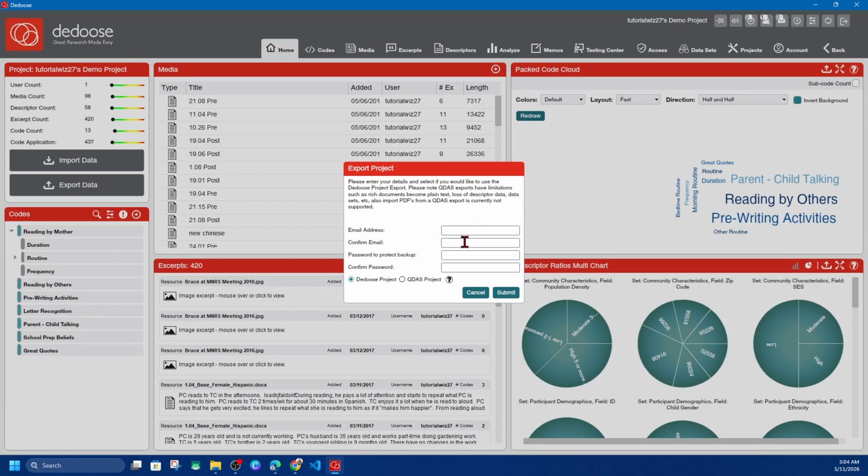So you want to jot in your email address, confirm email, and then password to protect backup, and also confirm project. Then we've got the option to choose a Dedoose project or a QDAS project. Then basically click on submit.